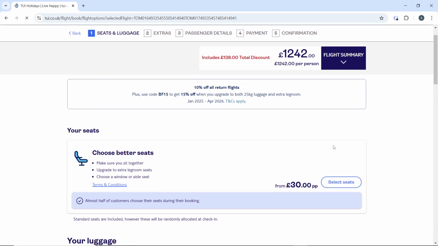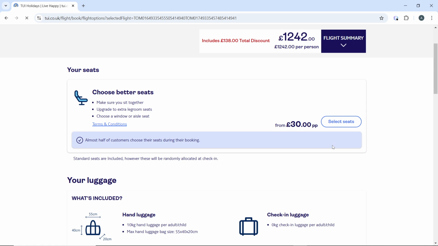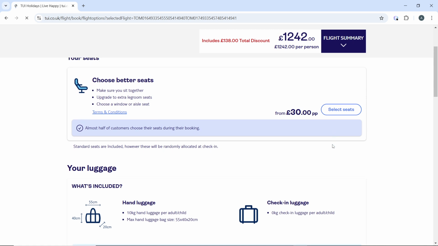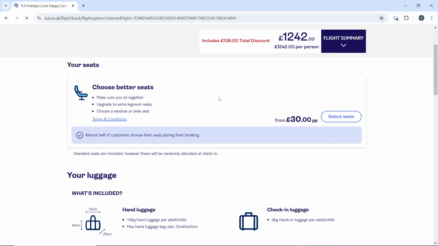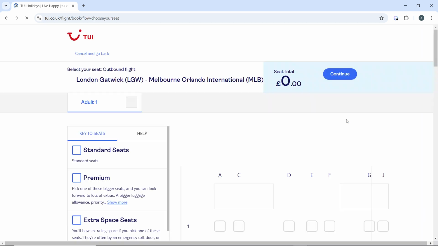All right, so now I've been asked to choose a better seat. So you can upgrade to an extra legroom seat, or choose a window or aisle seat. So just go ahead and click on the select seat option to select your seats.